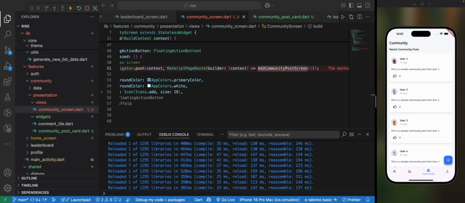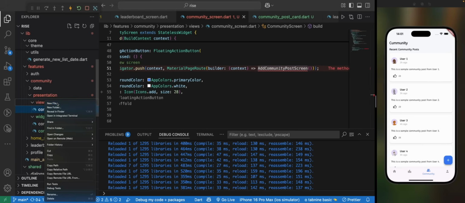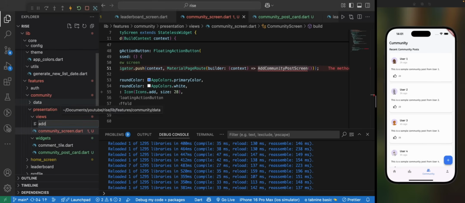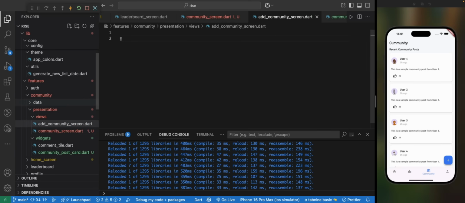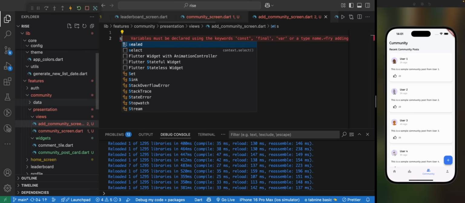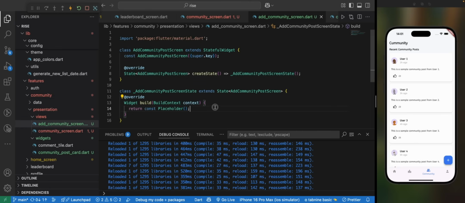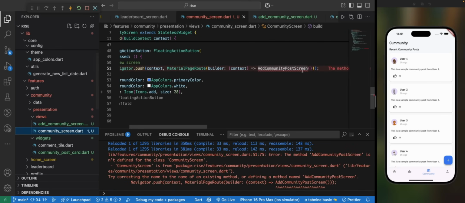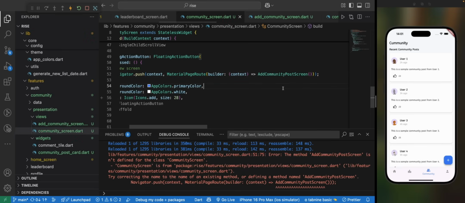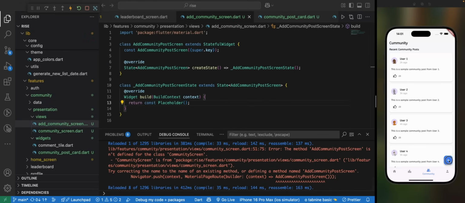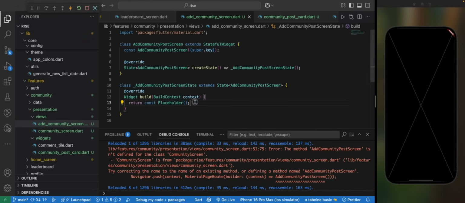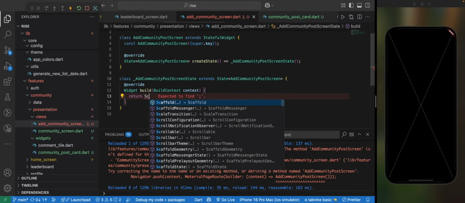Then we can add users' posts. So I will copy this and come to this view, and I will say add community screen. And right here we have a stateful widget, AddCommunityScreen. Okay, save that, go back here and import this. All right, so we can click now. You can see we have a placeholder showing there.